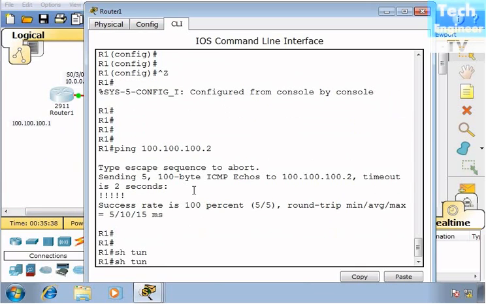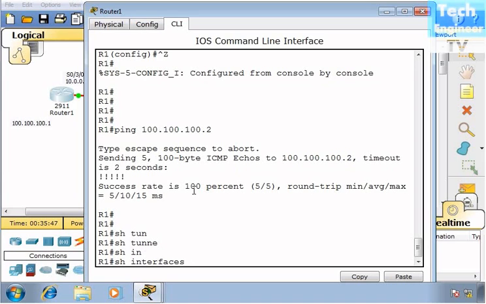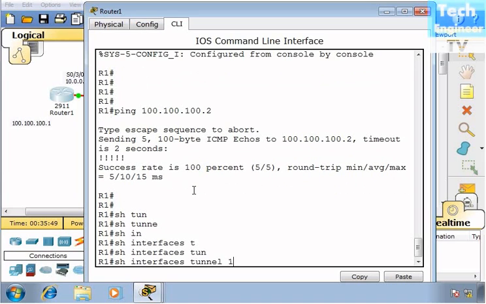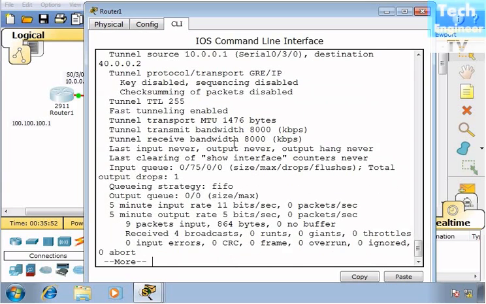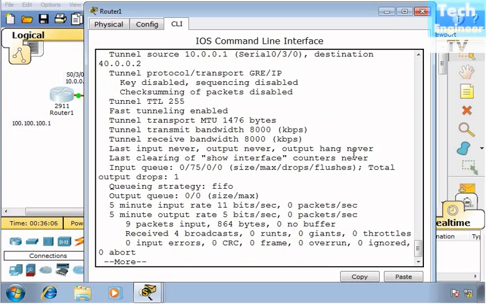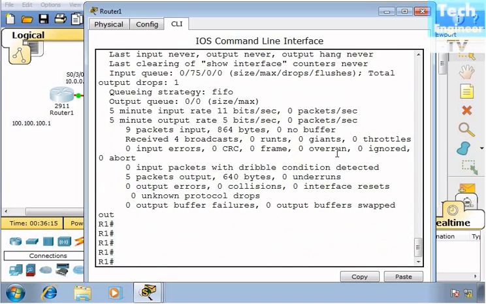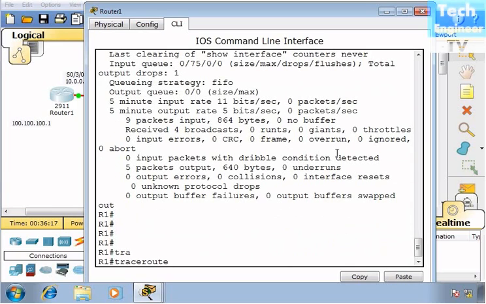So show tunnel, and this is the show command to see the tunnel. Show interfaces tunnel and the value of the tunnel. So you can see that it is up, with the internet address of the tunnel, the reliability, transmit load, receive load, tunnel source, destination, bandwidth, and all that information regarding the tunnel interface.